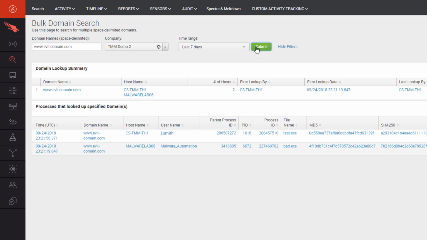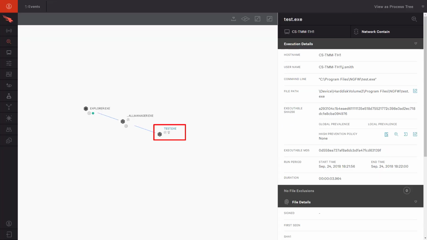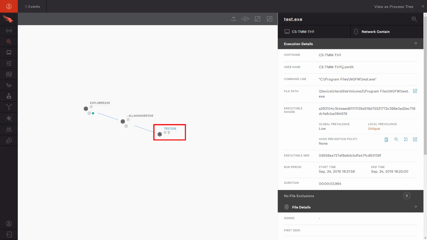However, looking back to the first system, things seem a bit more unsure. This hostname is typical for our standard production naming convention, and the username J. Smith is hardly unique. Let's look at the process tree to see what more we can learn. The connectivity came from a process called test.exe.